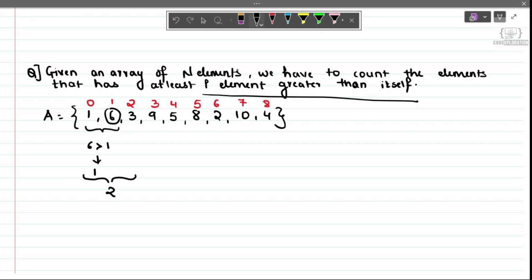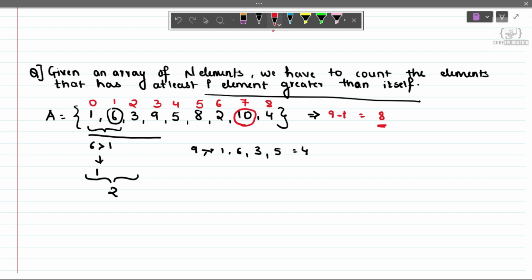Now if we take the first 4 elements, then here 9 is the largest element and 1, 6, 3 are smaller elements. Similarly, if we take the first 5 elements, then here also 9 is greater than 1, 6, 3 and 5. So the answer will be 4. Now if you consider the whole array, here the largest element is 10 and the length of the array is 9. So if we subtract 1 from 9, then the answer will be 8. So there are 8 elements which are smaller than 10.